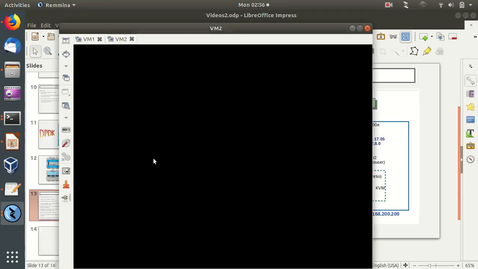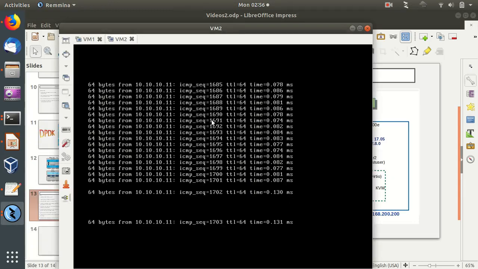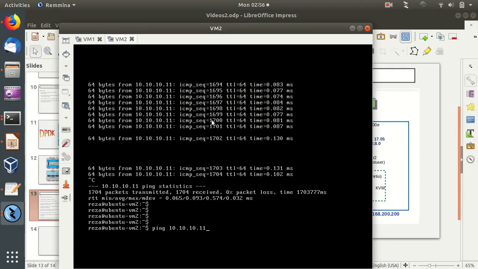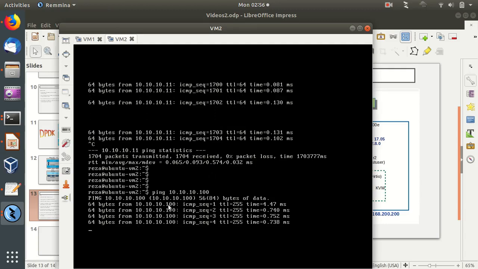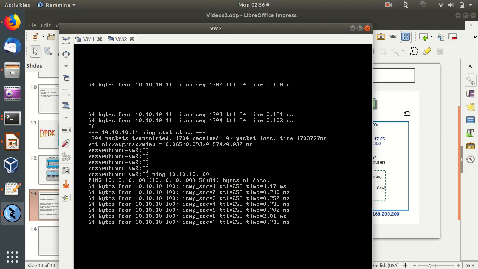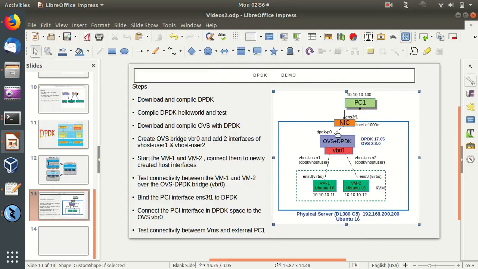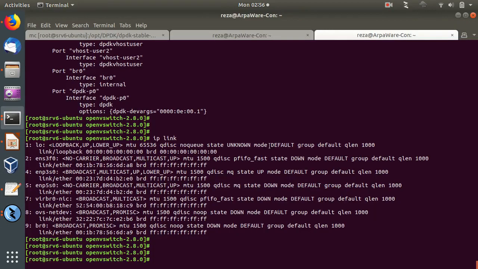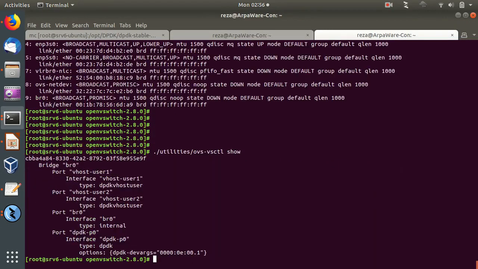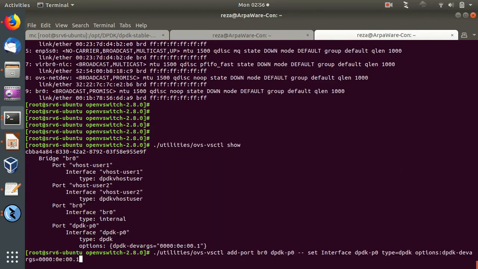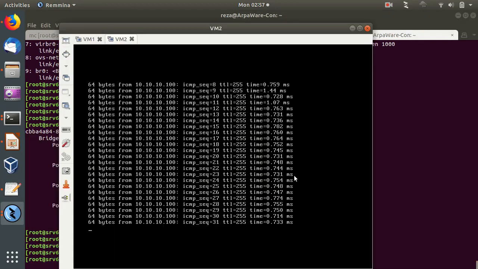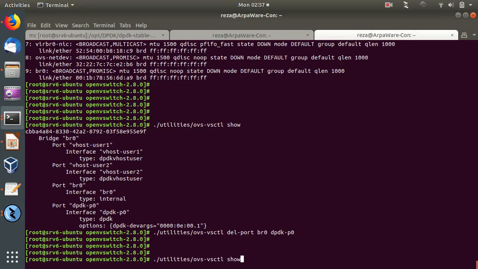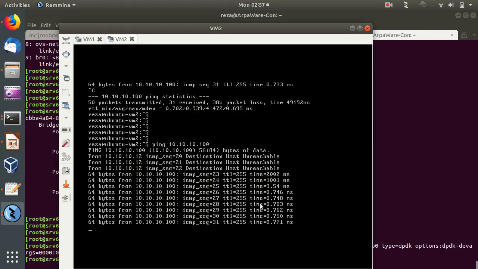Let's go back to our virtual machines now. In VM2, it's still pinging VM1, and I will ping 100. Which is doing it, yeah. So this host actually is connected through the physical interface, and through the physical interface it's coming here. If I remove this interface and we go back here, that ping is stopped. And once I add that port back again, yeah, the ping is started.